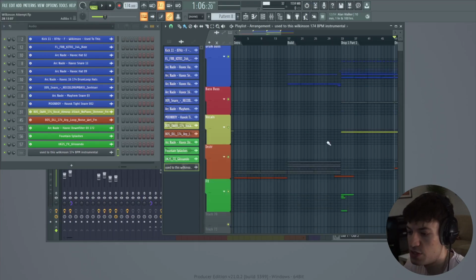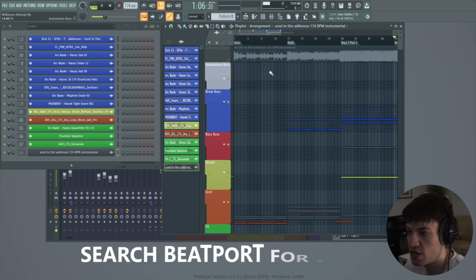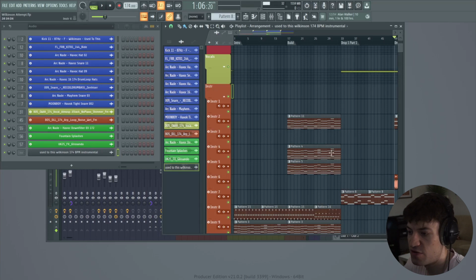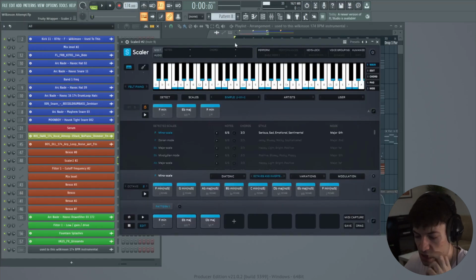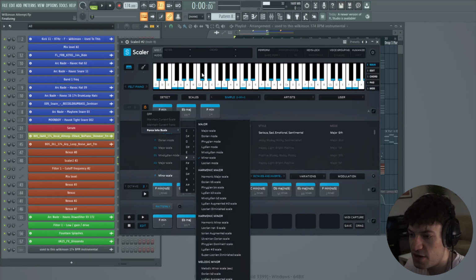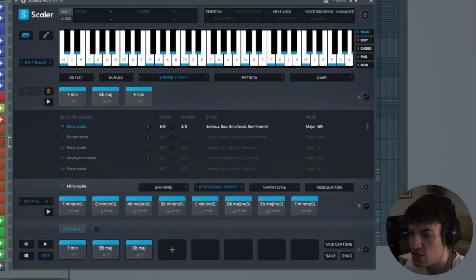So the next thing we want to do is find the key of the track. In this case, the track is in F minor. So I'm going to recreate the track based on that. So let me take you through the very first thing I did, which is to create a piano melody. And for this, I used a plugin called Scalar on Felt Piano. And then I forced the scale into F minor, and I recreated the chords used in the track. So I got F minor, E flat major, and then D flat major.